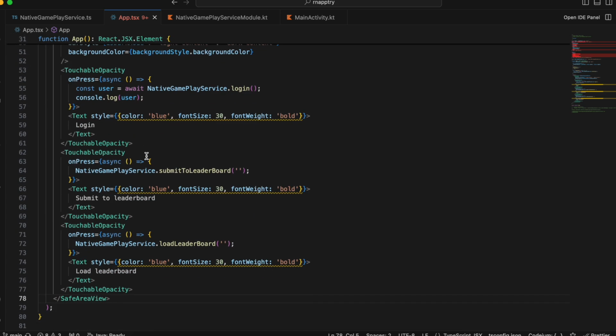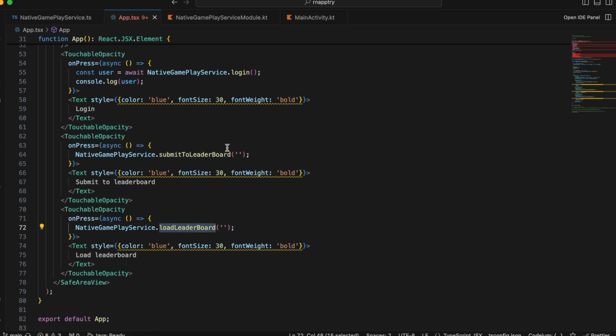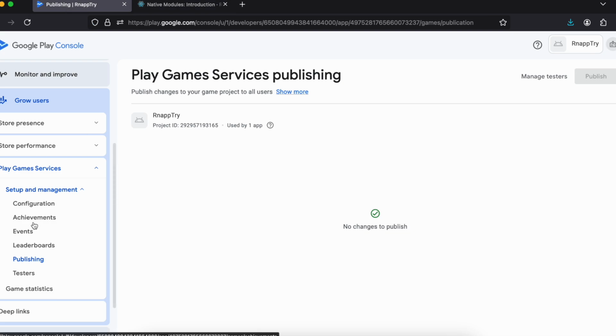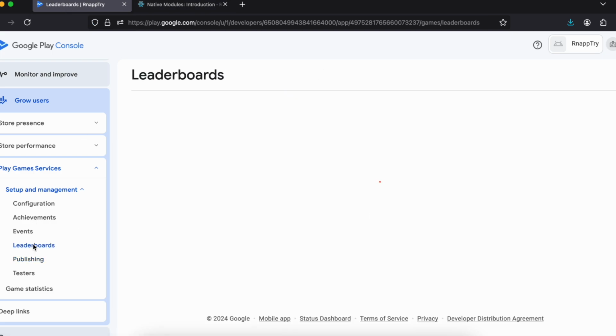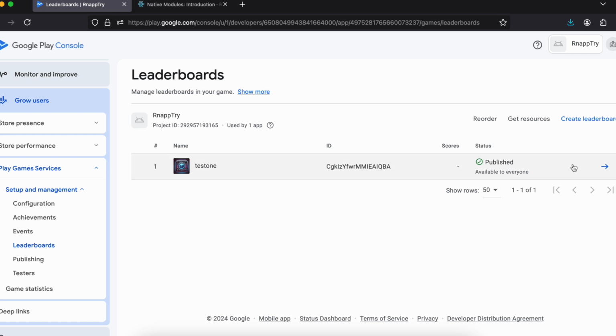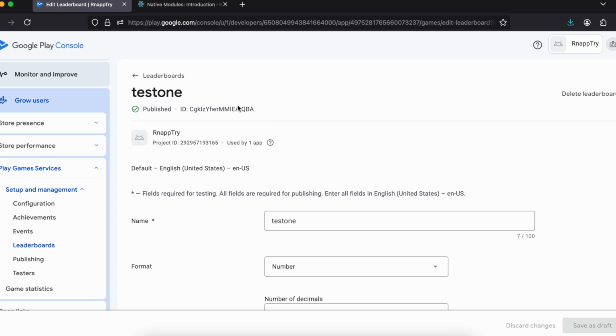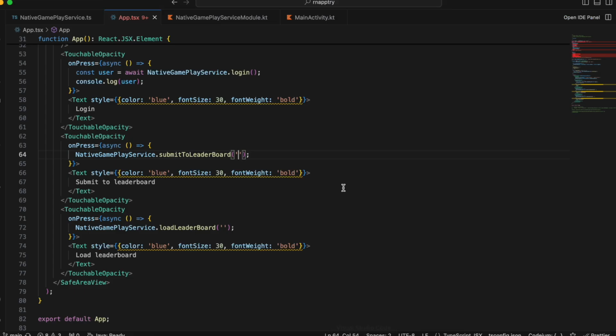I have created two more buttons. One is for submitting to the leaderboard and one is for loading the leaderboard. Now it takes the ID. To get the ID, again you go back to Google Play Console, go to leaderboards, and here you can just select the leaderboard, and copy the ID. I'll paste the ID over here, and over here as well. So our application will now have this particular ID. That's all I'm doing inside our app.tsx.